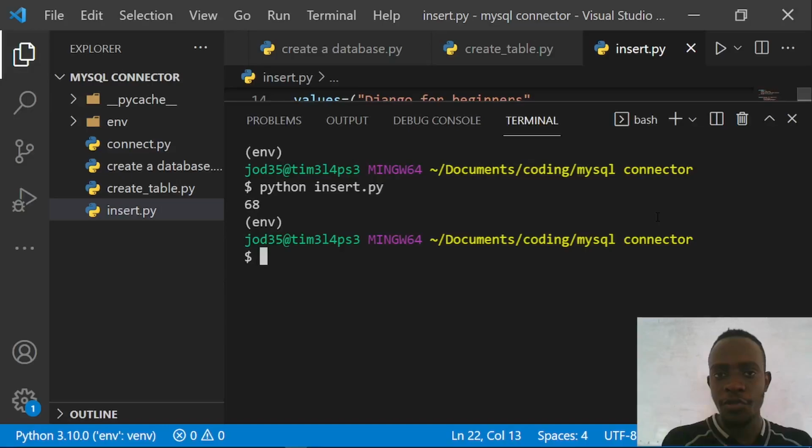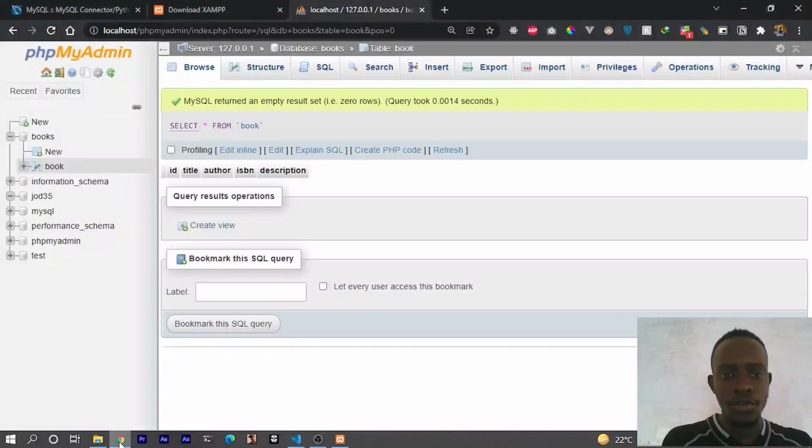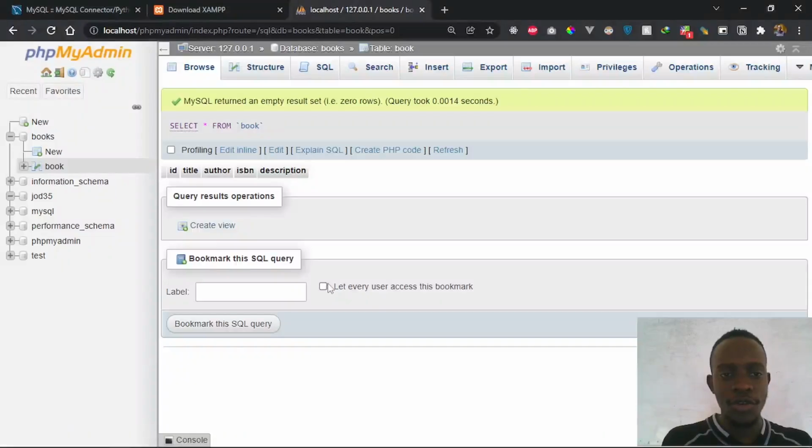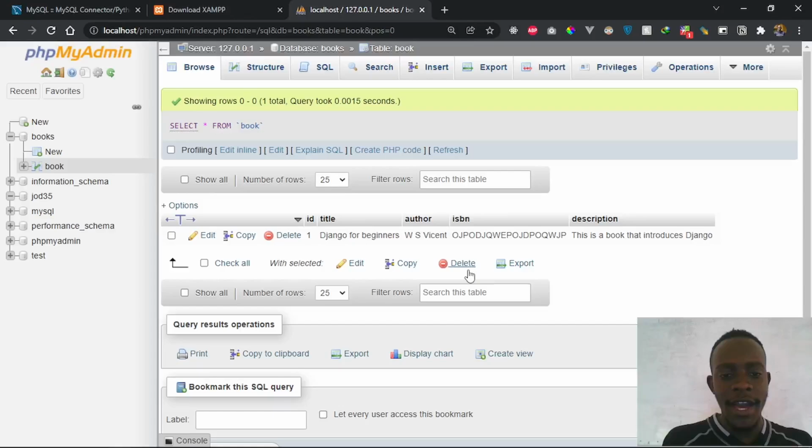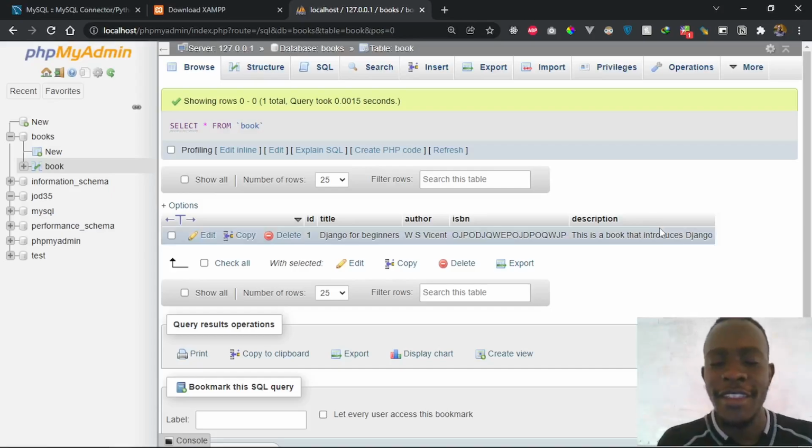Now let's head over to our web UI to confirm this. I'm just going to come right here in our Chrome, and when I go to our web UI, I'm going to refresh once again. And right now we have our record added with an ID of 1. We have the title as Django for beginners. We have our author, our ISBN, as well as our description. Now this is working.